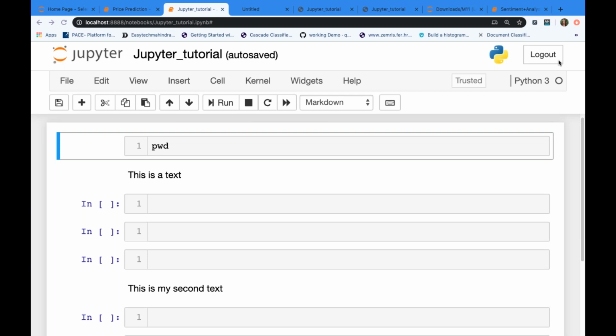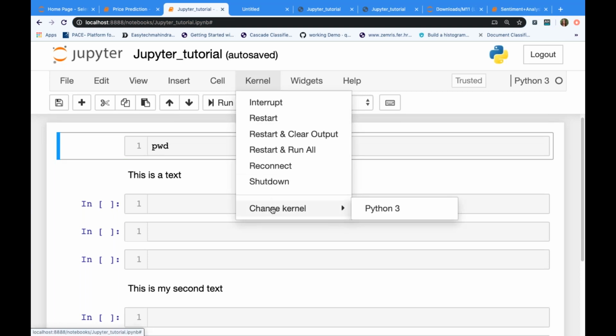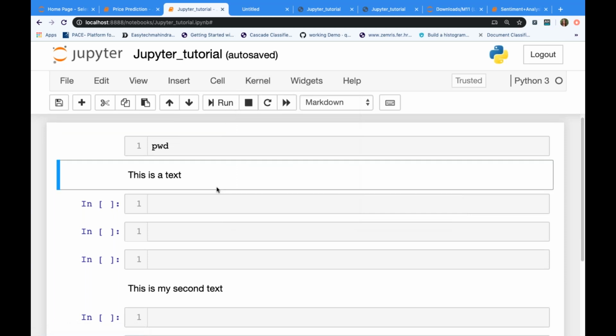Anita, you have some doubt? You were showing the kernel, right? There was one option, change kernel. Can you explain about that? So there are different kinds of kernels. If you see this, we have Python, because Jupyter is not only supporting Python. You can write Julia code, Scala code, R code. So if you have different kernels, you can switch between different languages. Okay, thanks.